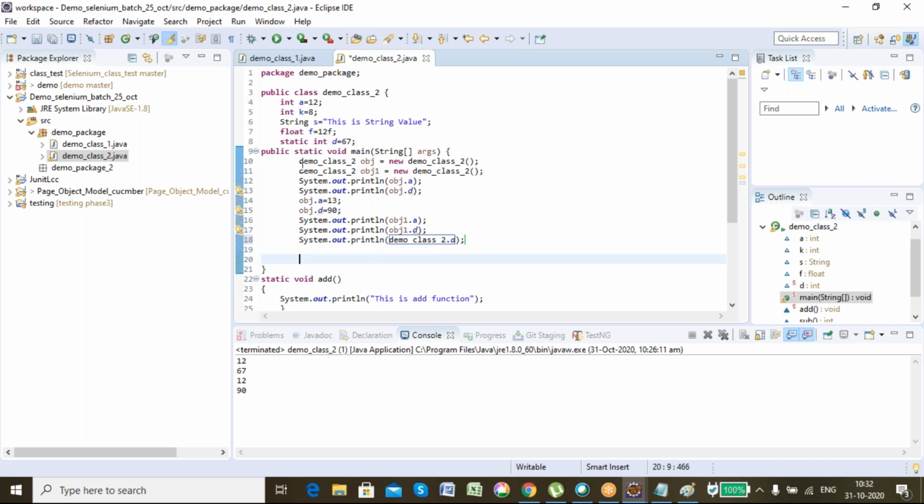So this is for the static and non-static. This is a very important concept. Remember it. From the interview point of view, they'll surely ask what is the difference between static and non-static data members with an example.